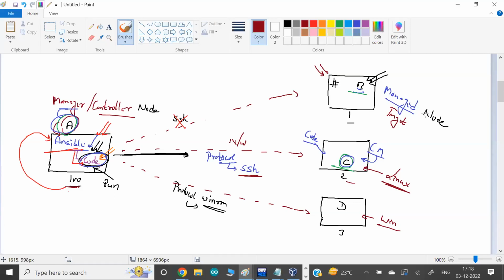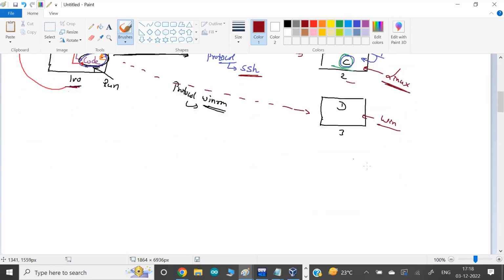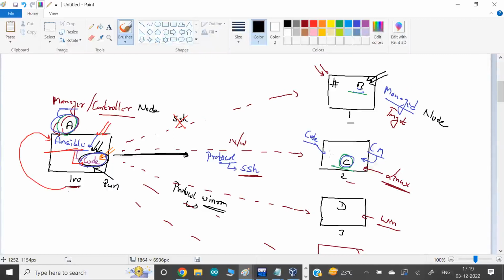Okay, as more and more computers keep getting added, Ansible helps us connect to them by their respective protocols, whatever they support, so that people from the outside world can come in and do the configuration. I guess it's pretty simple, nothing very complex, even though I will show you with the demos.